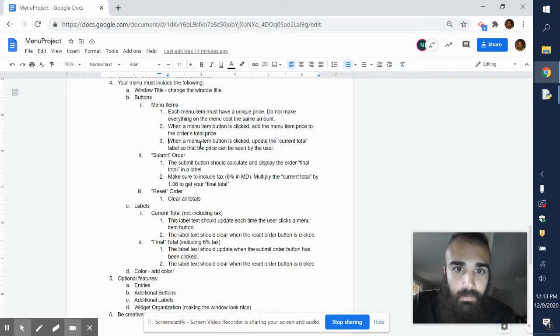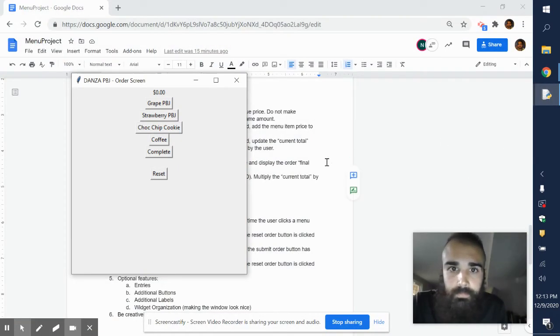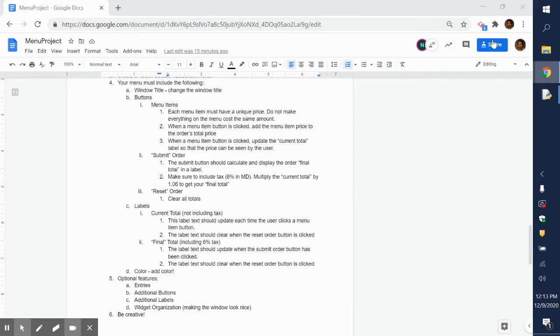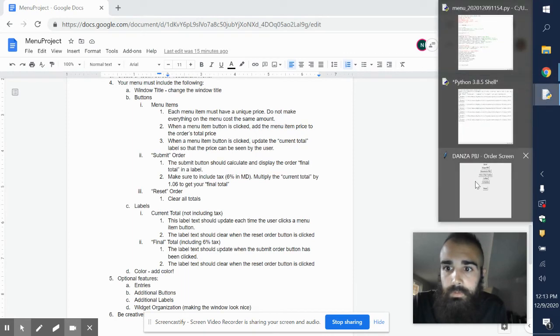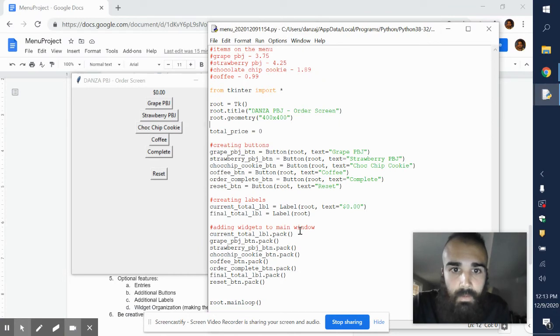Alright, so now going back to where I was, okay? When a menu item button is clicked, add the menu item price to the order's total price. So we're going to have to define a few functions. When a menu item button is clicked, update the current total label so that the price can be seen by the user. All right, so we'll go ahead and do that. So, not there. What am I doing? Not there, not there. There. Okay. So, I'm going to define a few functions here.